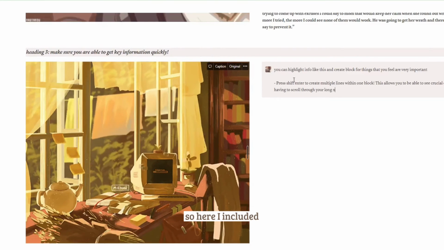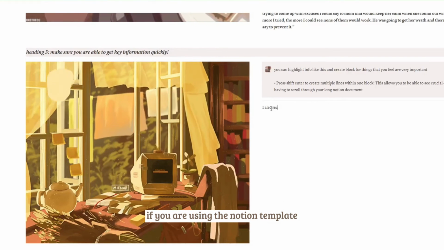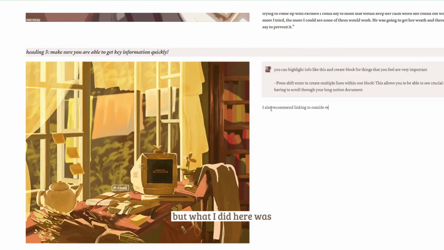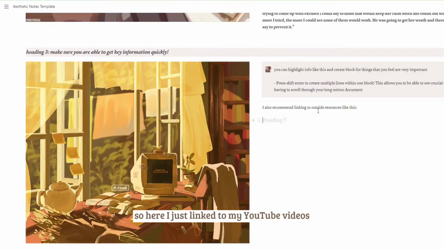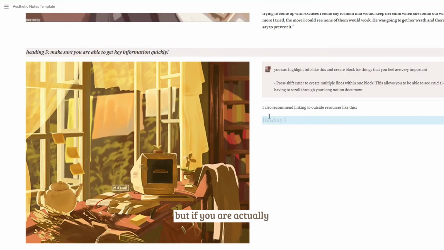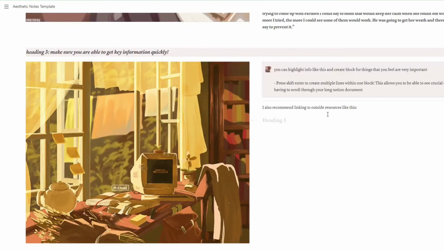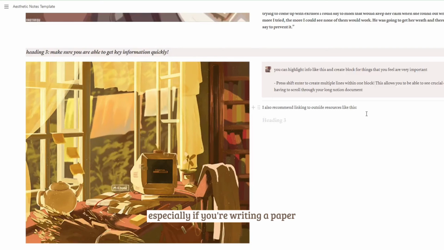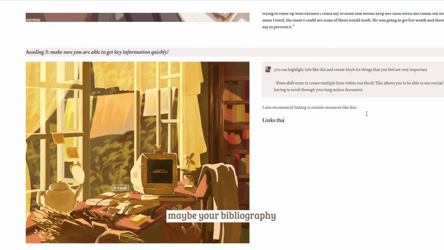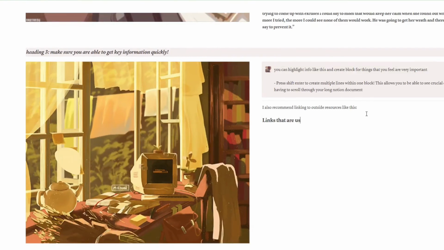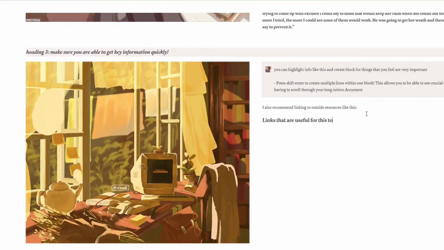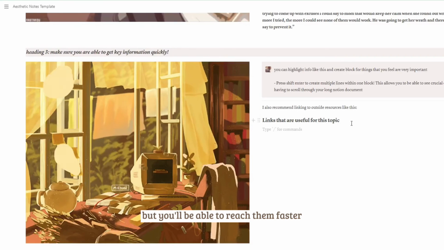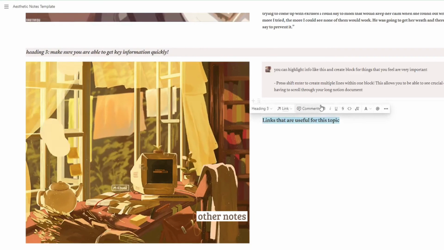So here I included how to insert multiple lines within one callout block. If you are using the Notion template, you can read it later. But what I did here was I recommend linking to outside resources. So here I just linked to my YouTube videos, but if you are actually taking notes, I'd recommend linking to important places that you may visit, especially if you're writing a paper, maybe your bibliography, stuff like that. That way, when you're scrolling, you can click on these links and they'll still match your theme, but you'll be able to reach them faster without having to search or look through other notes.